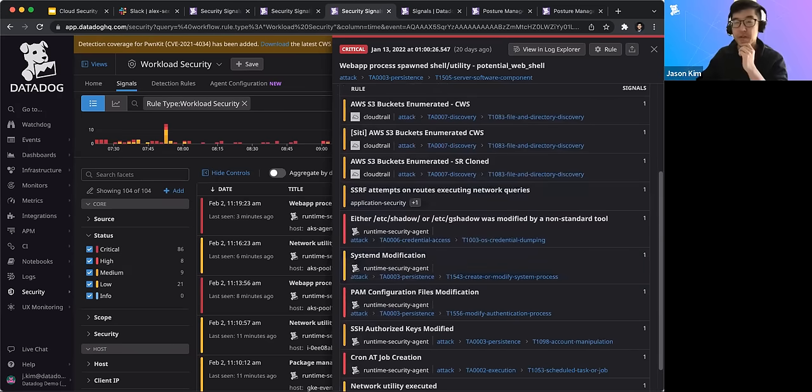We're going to use this mechanism to talk about the third pillar of our cloud security platform, which is application security. And in order to do that, I'll call your attention specifically to this related rule, SSRF attempts on routes executing network queries.